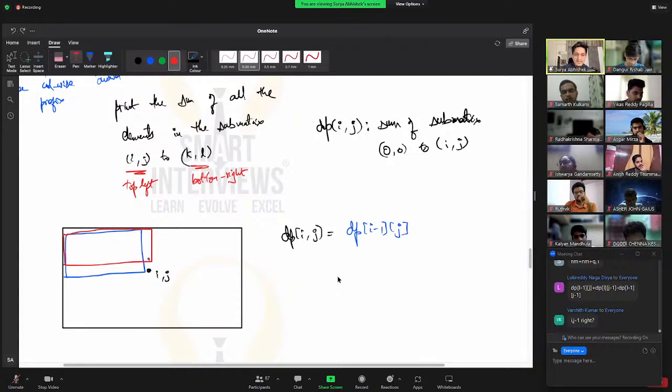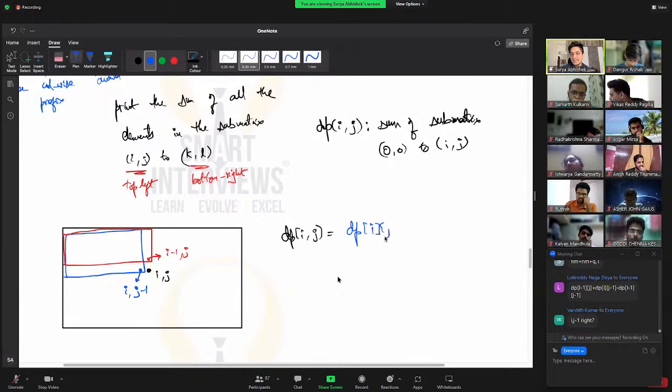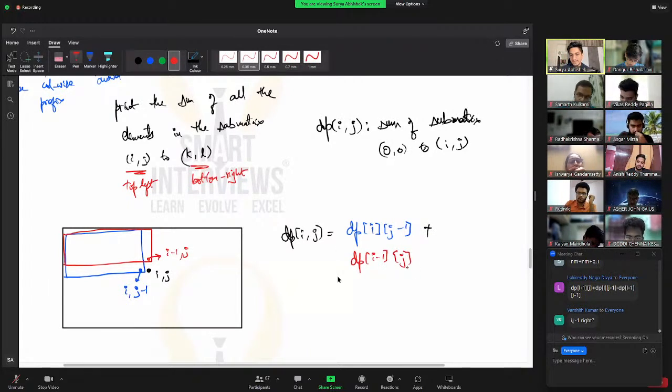This is i minus 1, j. This is i, j minus 1. I mean, you don't have to erase it. I'm just erasing to match the colors, basically. You will basically add them. Plus i minus 1, j.